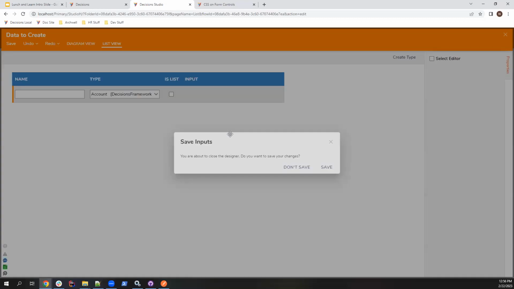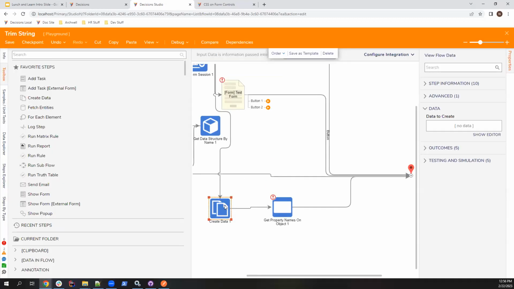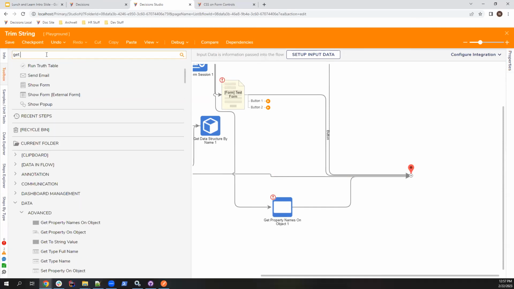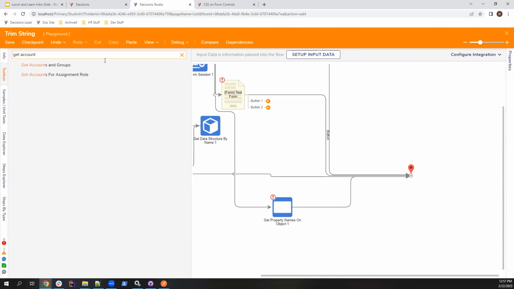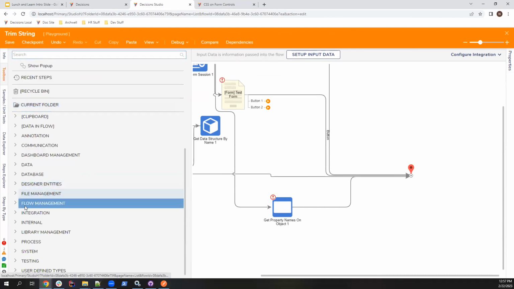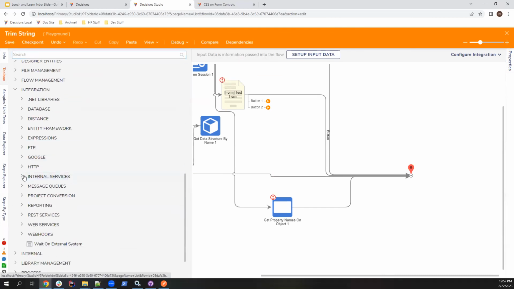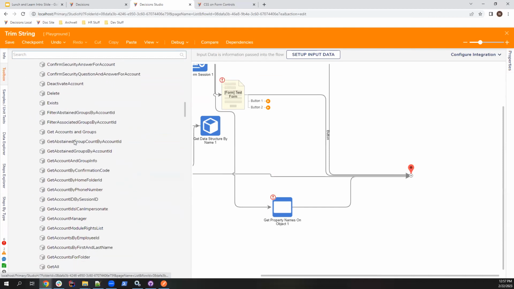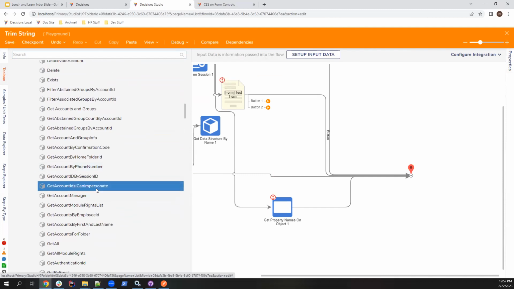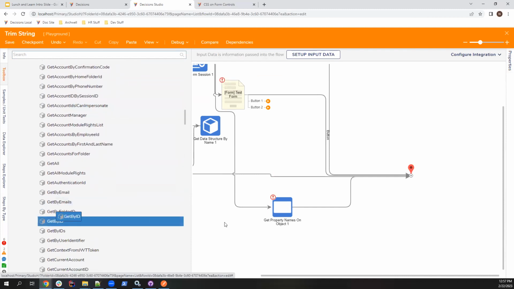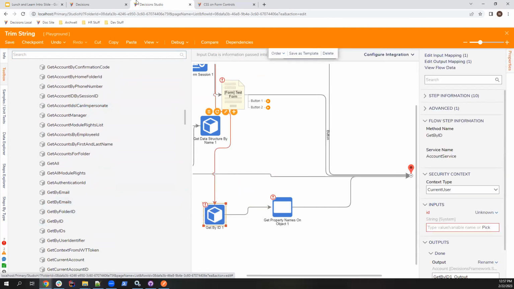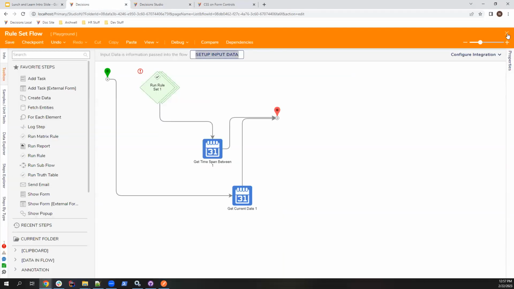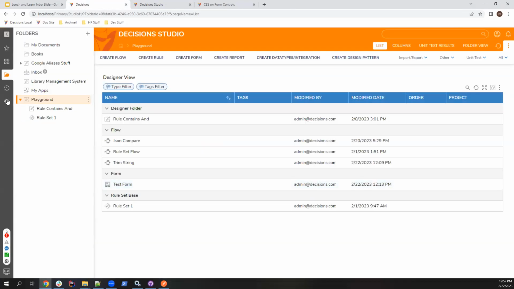Let me just fetch an account by ID. That might be better because it might come down to whether or not data is populated or something. So you get accounts. No. All right, that's fine. Integration. Internal services, account service. Get by ID. Bam. Okay. And then I can come over here, close out of this, close out of this.